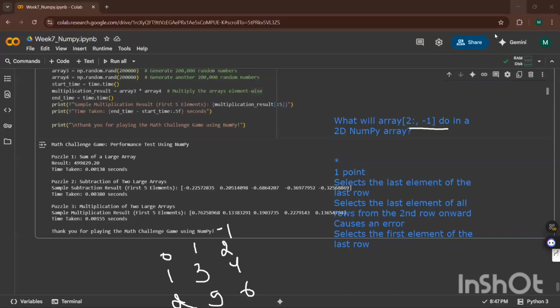Second option. Are you sure? Yes, it will select the last element of all rows from the second row onwards. Second option, ma'am. 2: means it starts from the row with index 2, and minus 1 means select the last column. Okay, Ankita? Great.